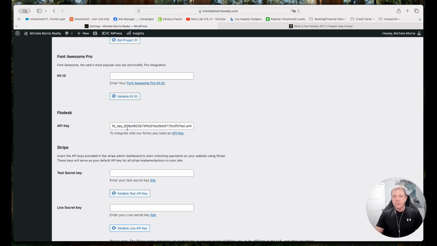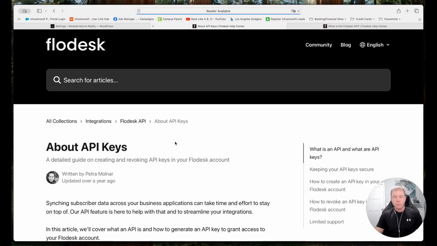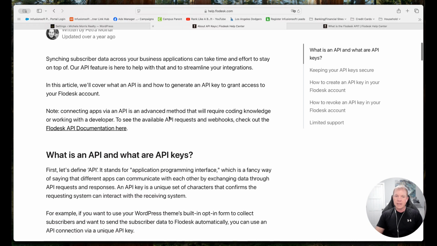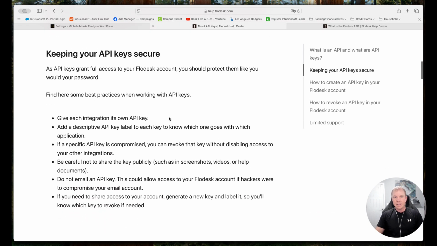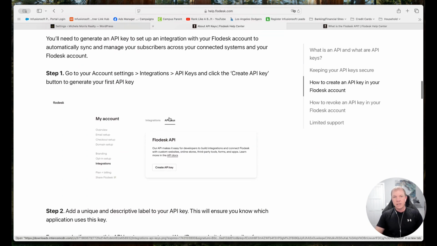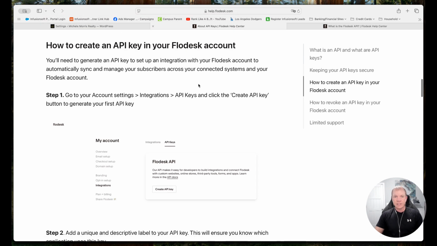Now, it says here we just need to put in the API key. It has to know what your specific FloDesk account is, of course, as opposed to somebody else's. So it's saying here that you need an API key, so I can click that link. It'll open a new tab, and it tells you about API keys, what is an API key, keeping them secure, how to create an API key in your FloDesk account. So this is the section that you actually want.